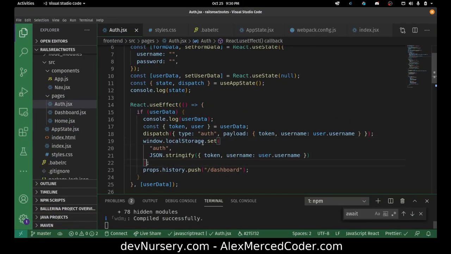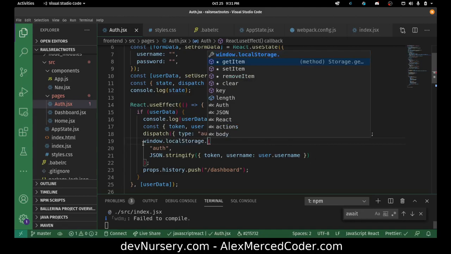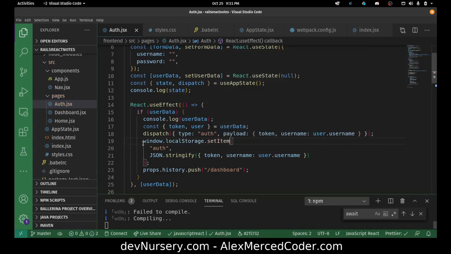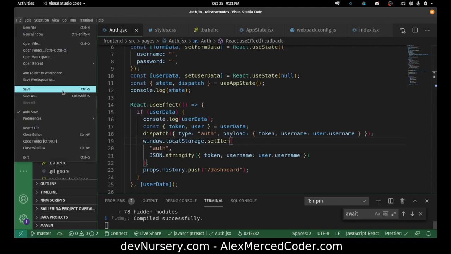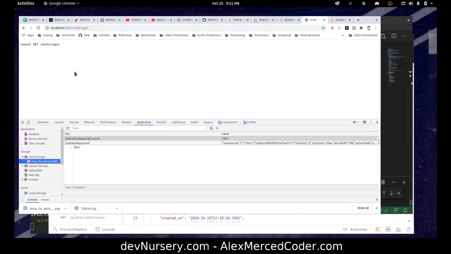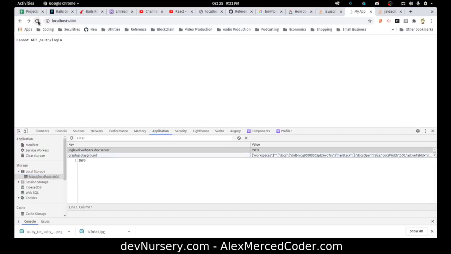So let's see here. Part of the window object dot local storage dot set item. It's set item. That's the function. Okay, let's try that again.